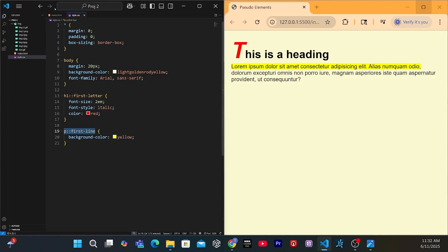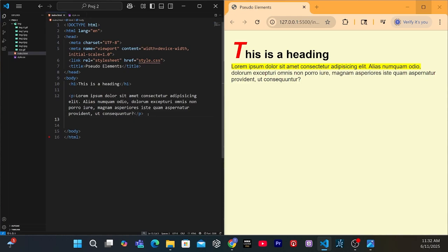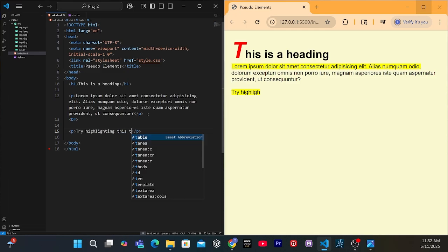All right, let's do another example. We're going to add a break tag after this paragraph. And we're going to style another paragraph. And we'll just say try highlighting this text with your mouse. Now notice that this is also yellow because we don't have a class for any of these paragraphs, so they are each styled the exact same way for the first line.